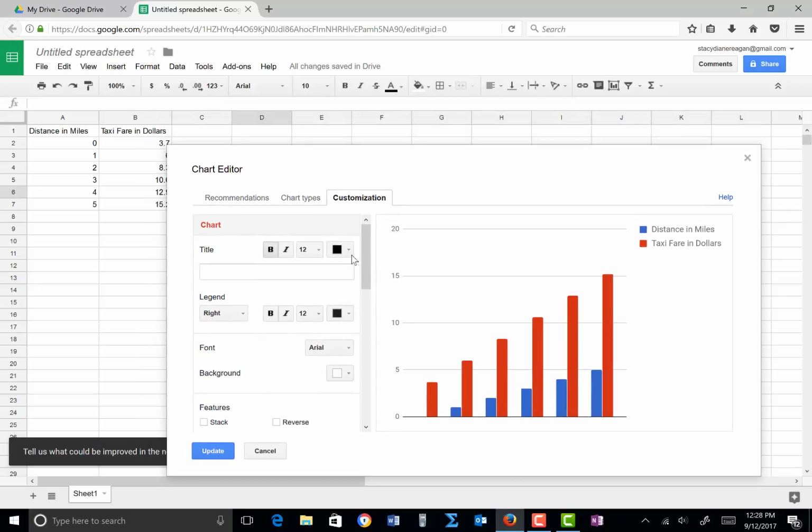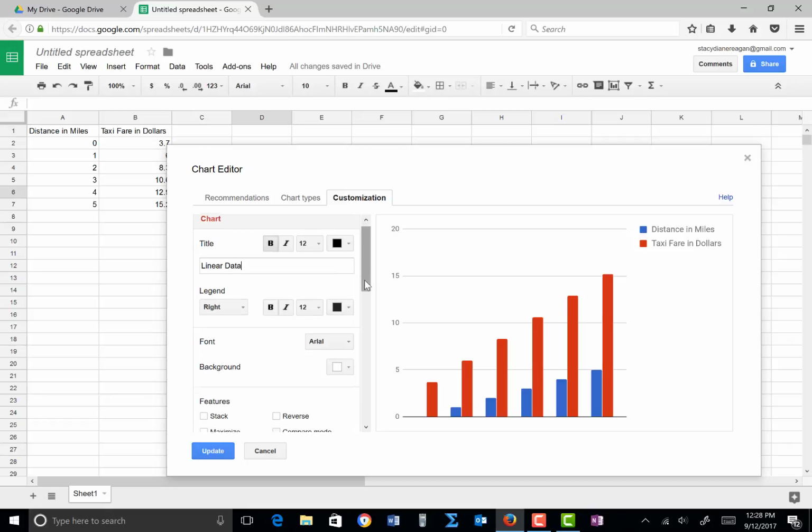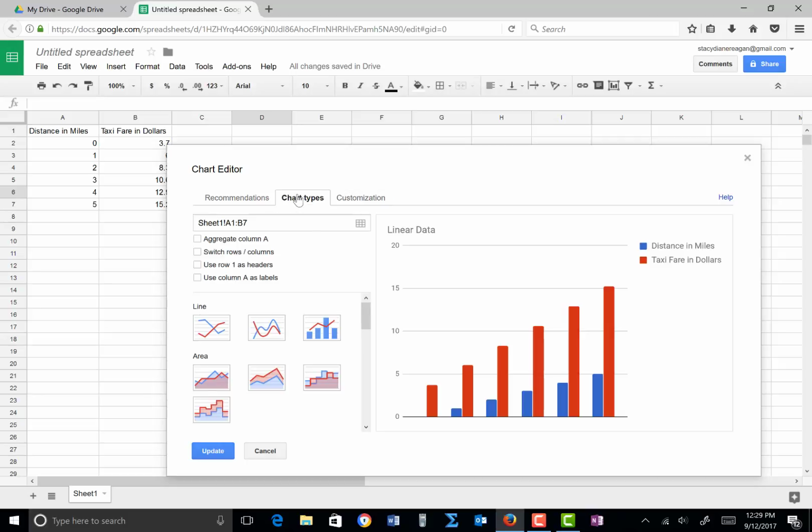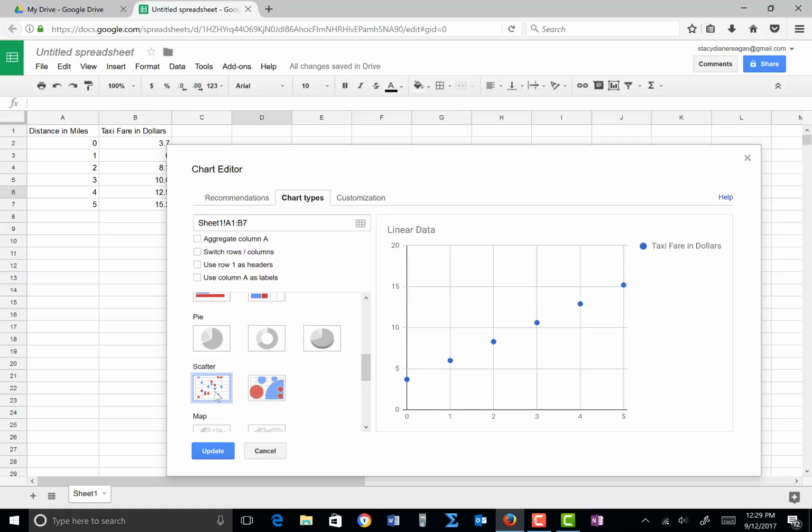So under customization, I'm going to give it a title. Let's see, I think I'll just call it linear data. It says it wants you to do a scatter plot. So under chart types, I'm going to go down until I see a scatter plot, because right now I have a bar graph, so I'm going to click on scatter plot. There's my scatter plot that I have.